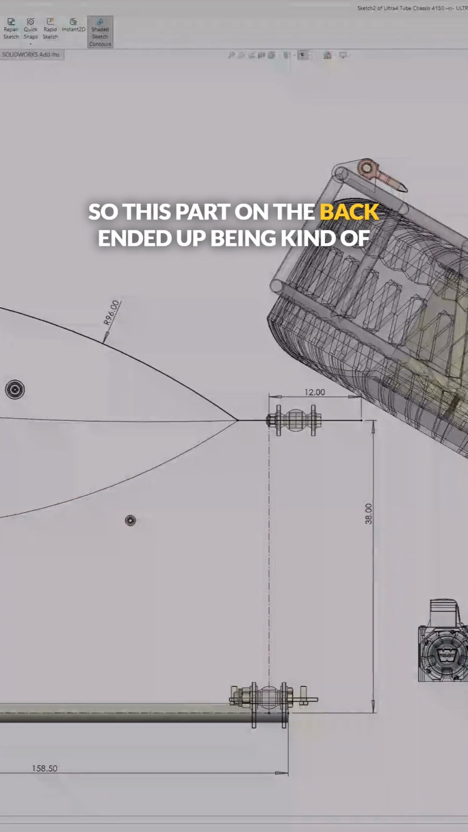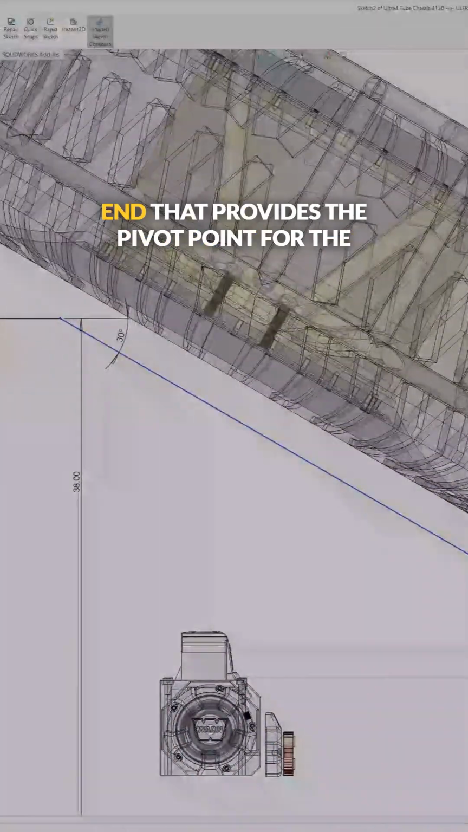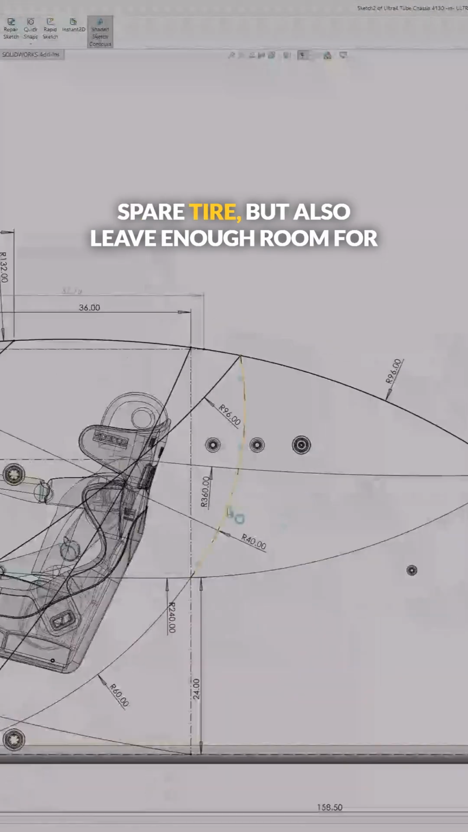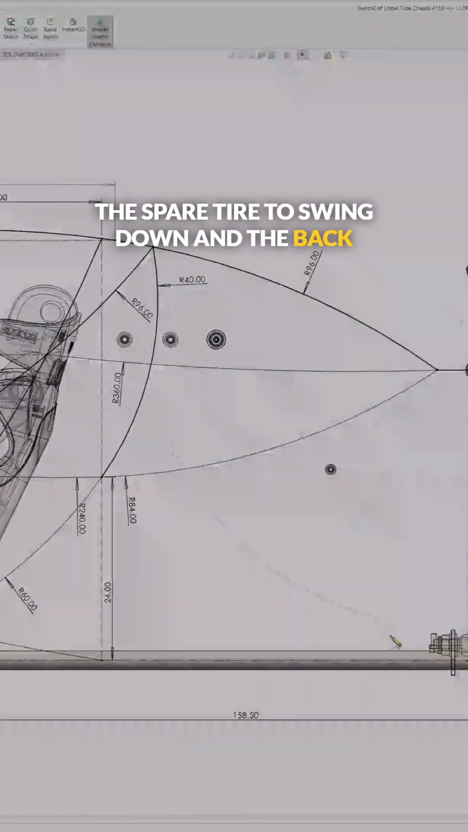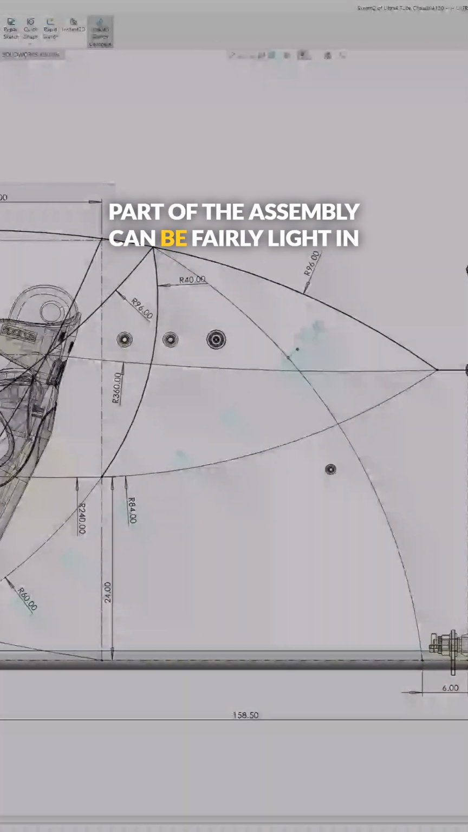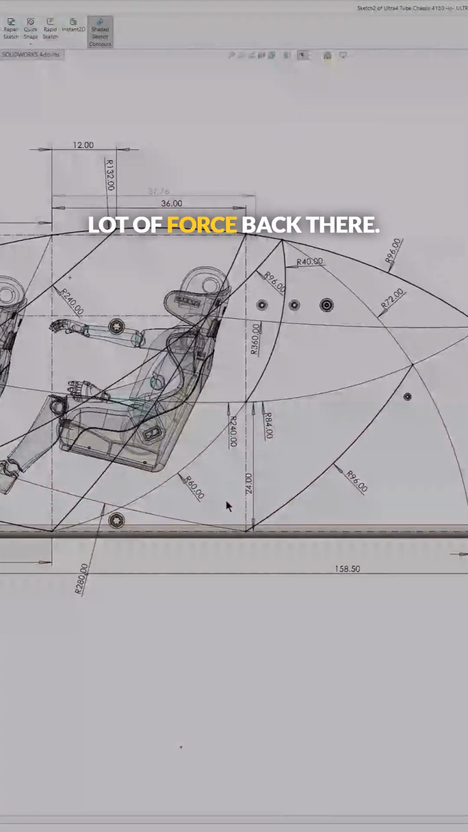So this part on the back ended up being kind of tricky because I needed to capture that rod end that provides the pivot point for the spare tire, but also leave enough room for the spare tire to swing down. And the back part of the assembly can be fairly light in terms of structure because there's not a lot of force back there.